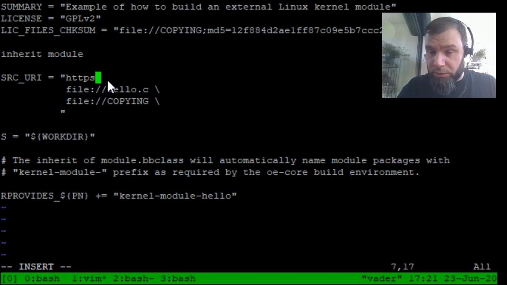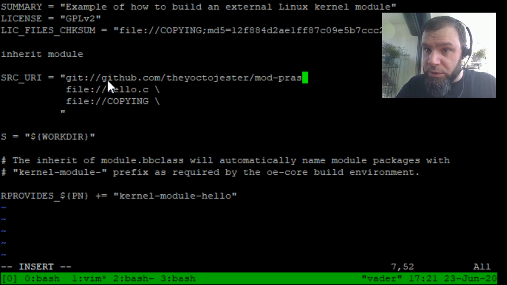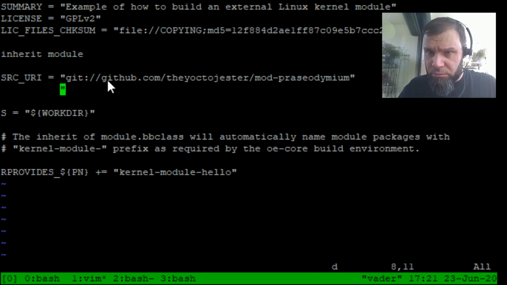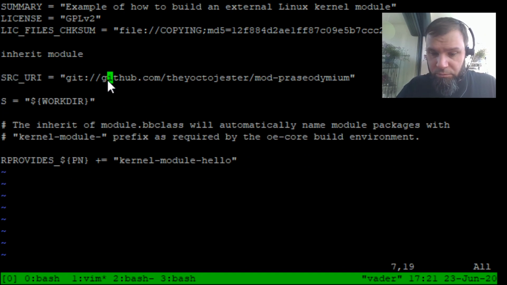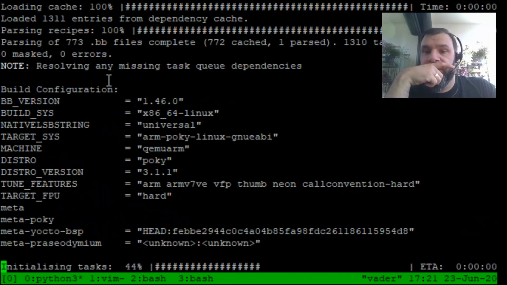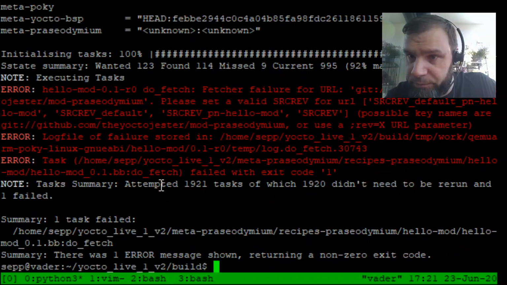That's double slash github.com, the Yocto tester, mod praseodymium. Okay, let's see if that works. Probably I went somewhere completely wrong. Yep.